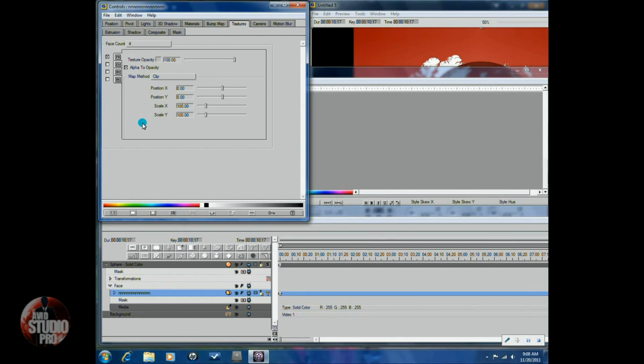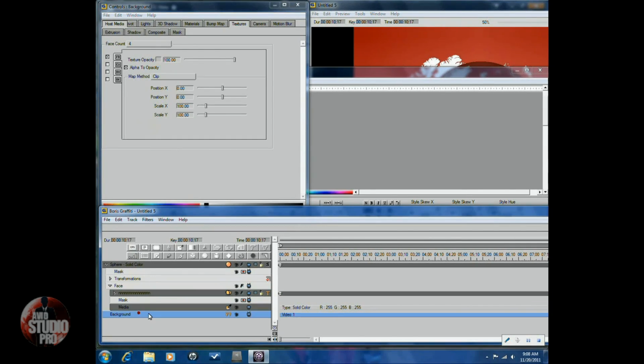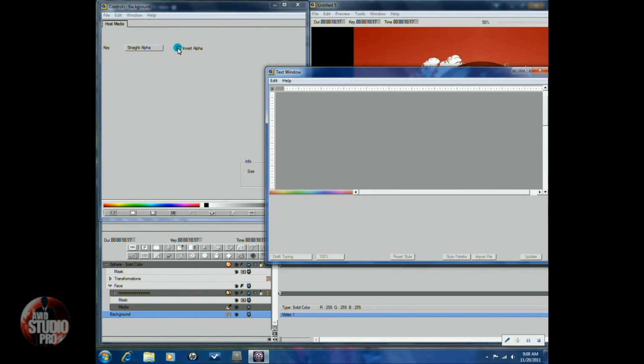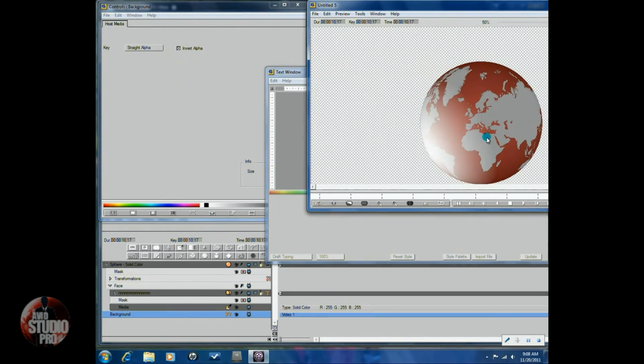Then I'm going to go to my background track. I'm going to change no alpha to straight alpha, and I'm going to invert, and now boom, globe, good to go. Beautiful. That's what I'm talking about, baby. Beautiful globe.